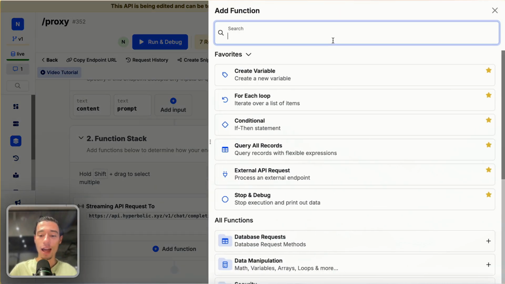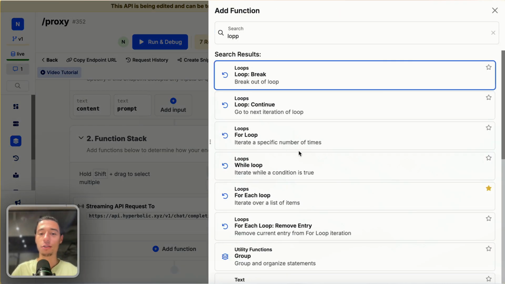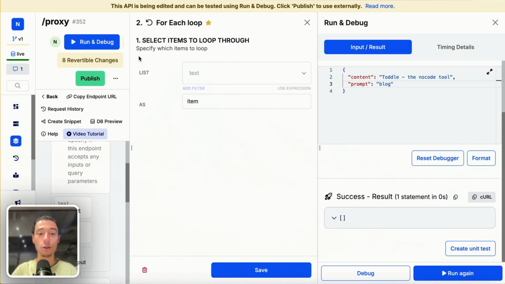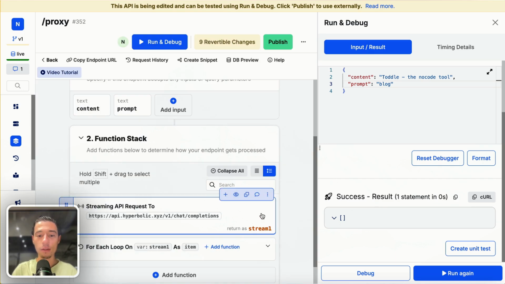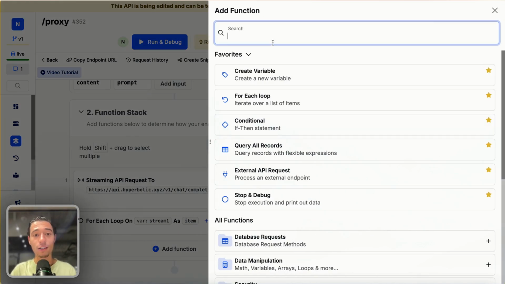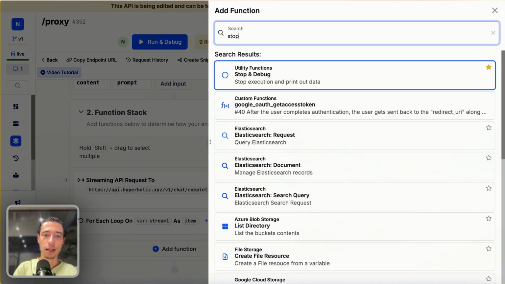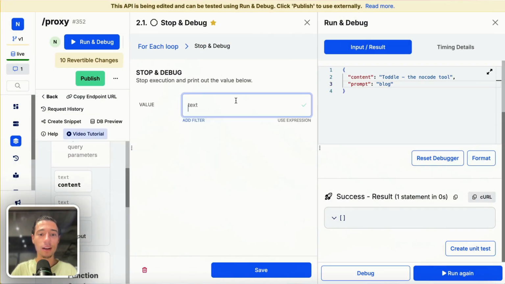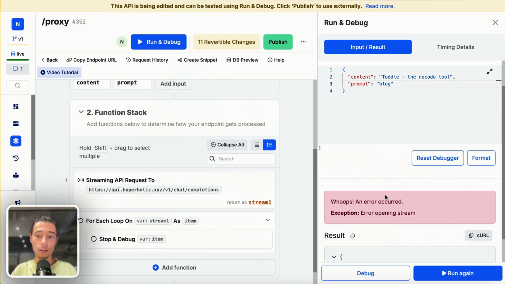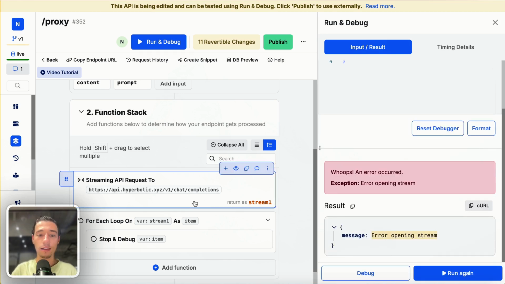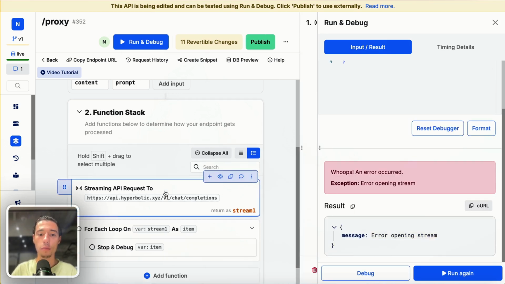Under here, we're adding a loop. There are multiple kinds of loops in Xano. We're looking for a for each loop. We'll click on the for each loop. We go on list. The list will be the stream because the stream data will come back as a list. We set this as item. We'll save this. We'll add a function inside of here. Let's, for debugging purposes, add a stop and debug. And we want to return item. Now, when I run this, as you can see, I'm getting this item back with an error opening stream.